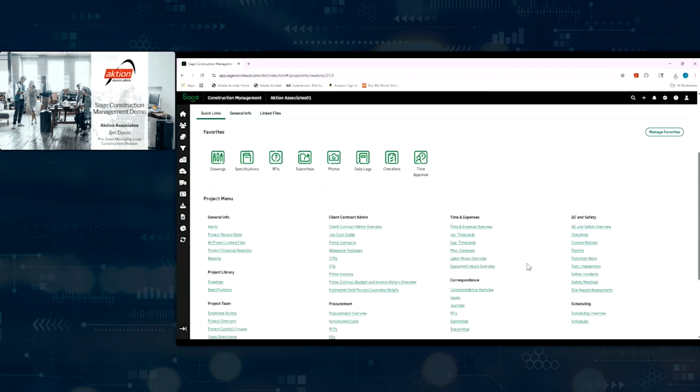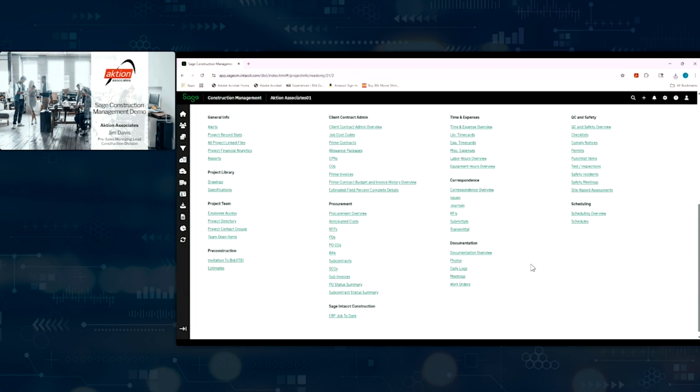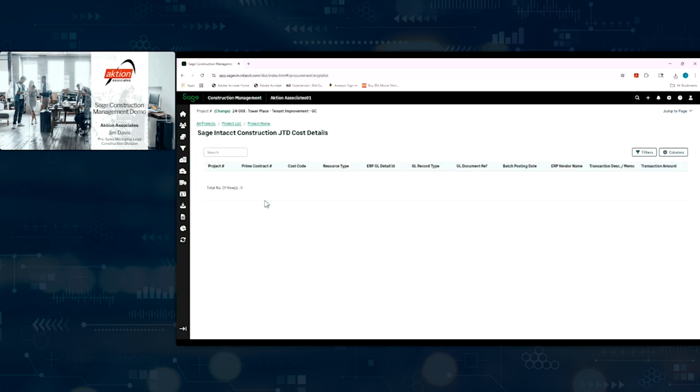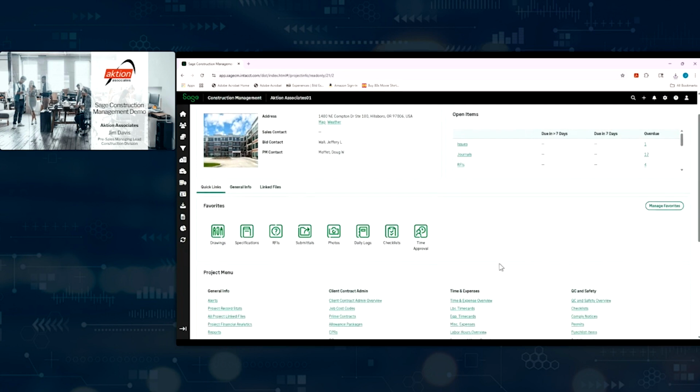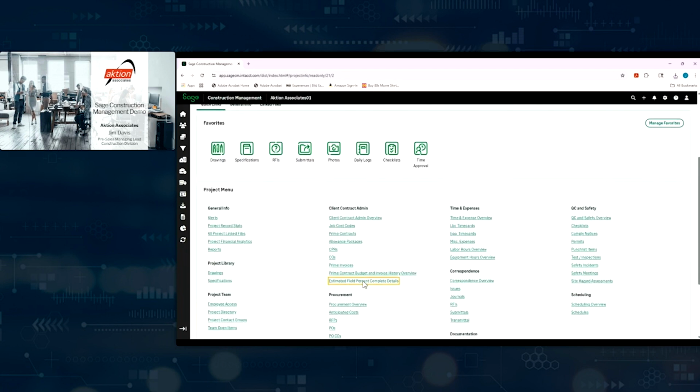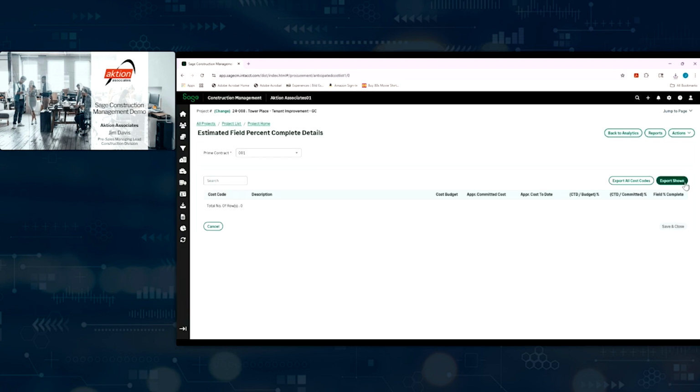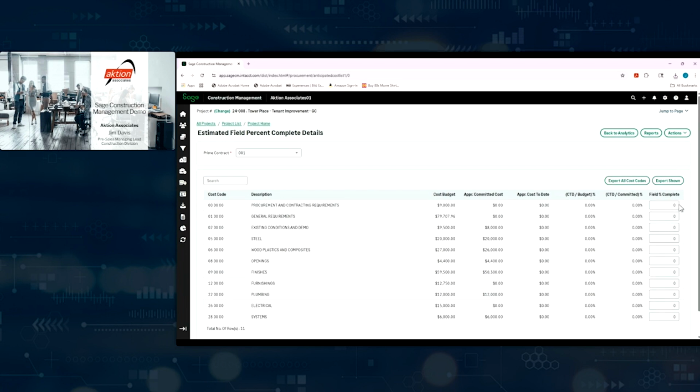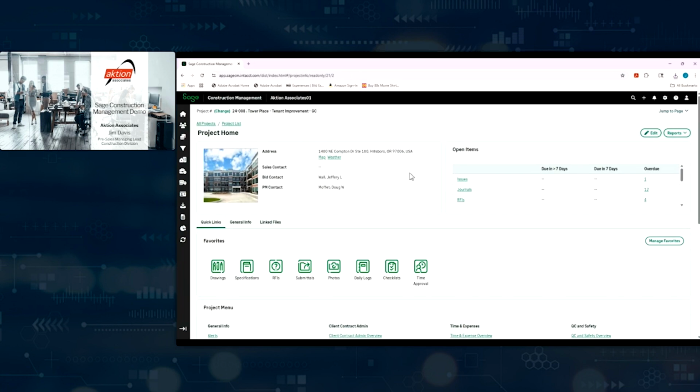Come back out to Project Home here. Look through a couple more things real quick. I have the ability to do a job to date type functionality. So I can have my job to date cost come in. I can also do a field percent complete. So I can go in and do the percent complete per line, and we can push this information into other products also. So I get that percent complete based on the project manager versus an actual analytic in the system.